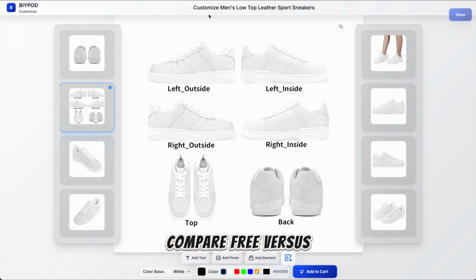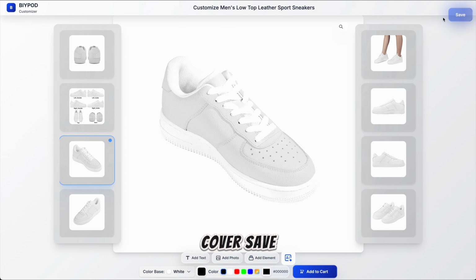Compare free versus starter versus creator plans. Check the product title. Move to the canvas to hover and click parts. Switch views. Cover save. Add to cart. Then demo the core tools like the color base, text, photo, element search, AI, and the color panel, including hex and eyedropper. So let's start.